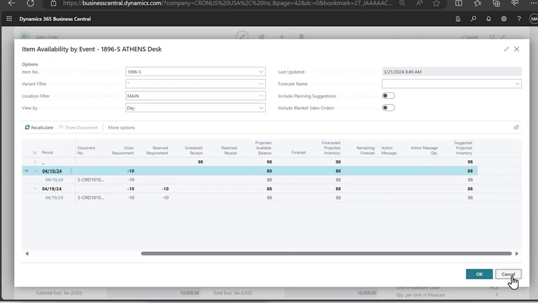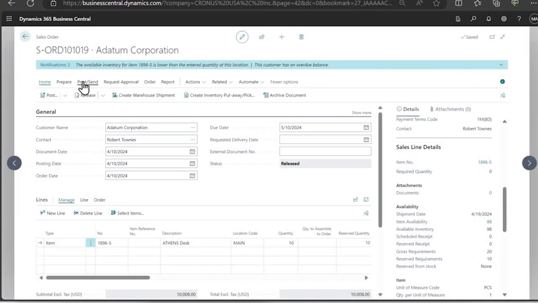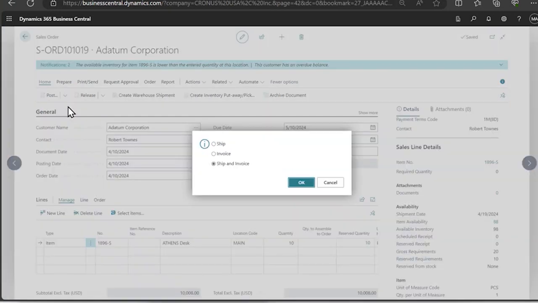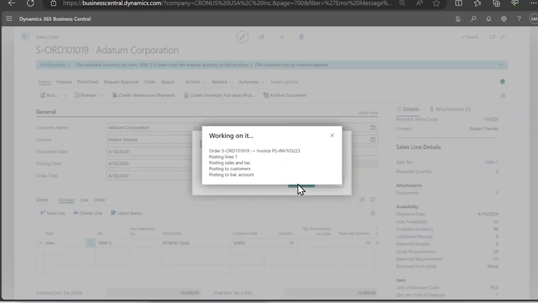I can sell, no problem. I now have my items. They have arrived. Of course, once again, just to show you, this is always going to change dynamically, right? And in the end, I will be able to post my sales order. So I'm going to ship and invoice it for this customer. Voila.